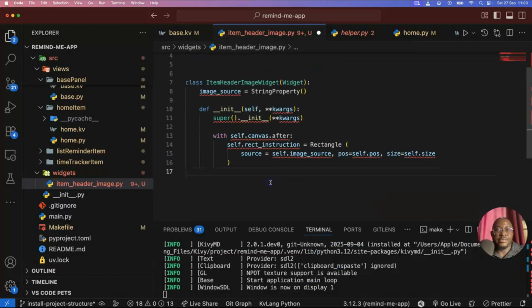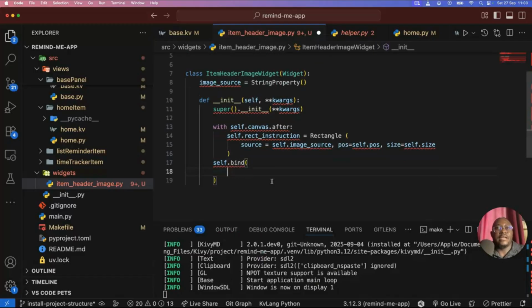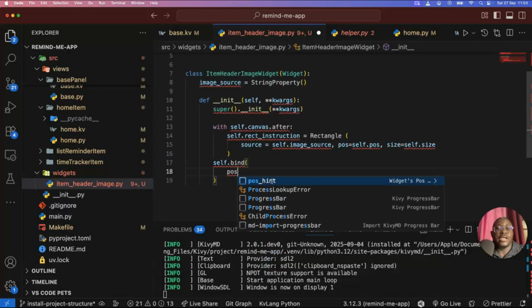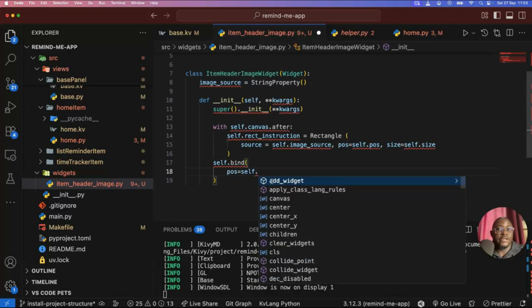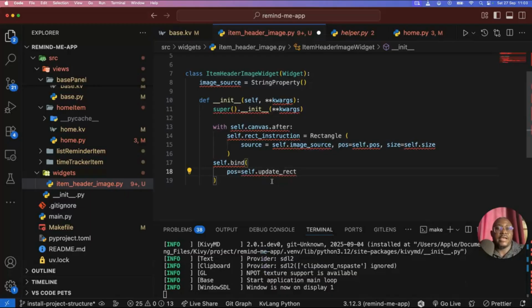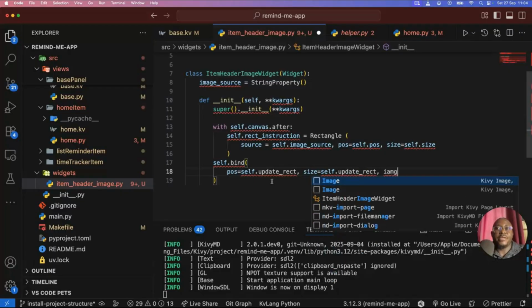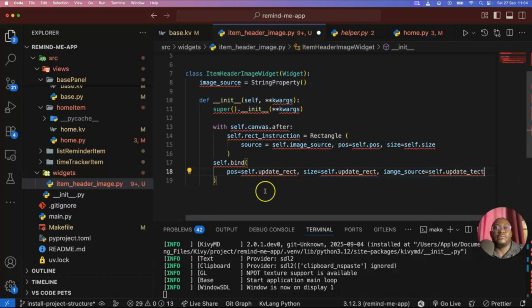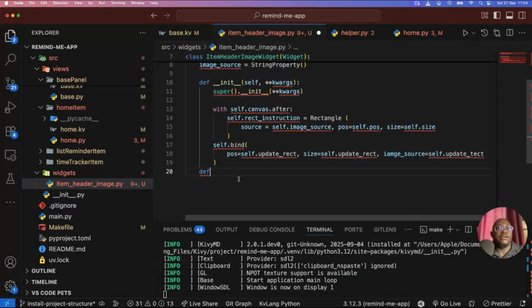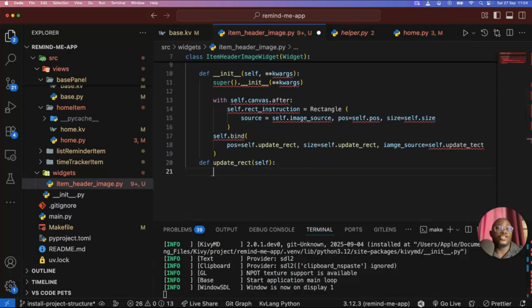And now this is the interesting part. Here we're going to bind it like a listener. We're going to bind it such that the position is changed by a function. So we're going to define a function, let's call it update_rect. The size is going to be set by the same function update_rect, and the image source is going to be set by the same function update_rect. Now down here, our update_rect is going to just update everything.